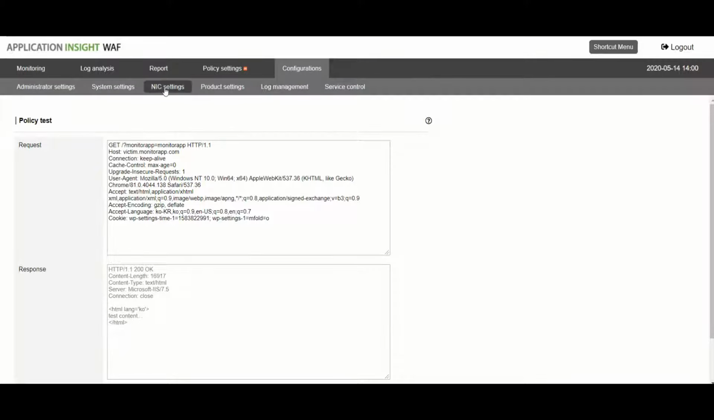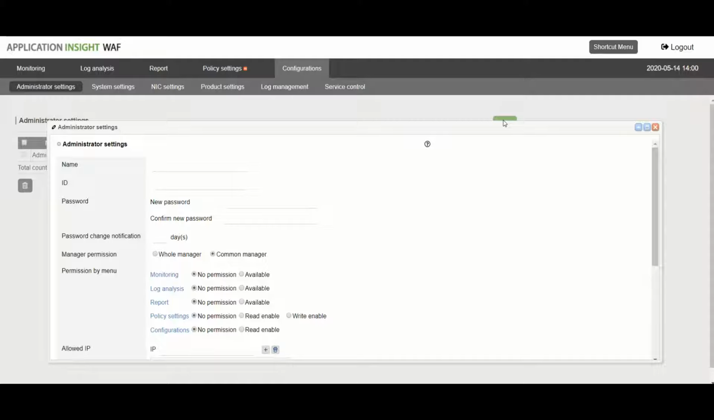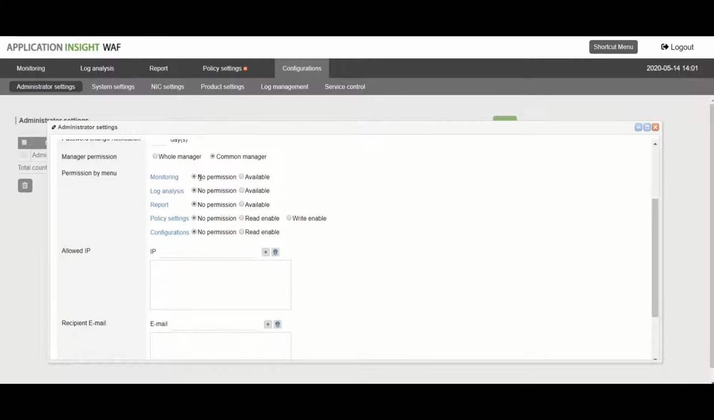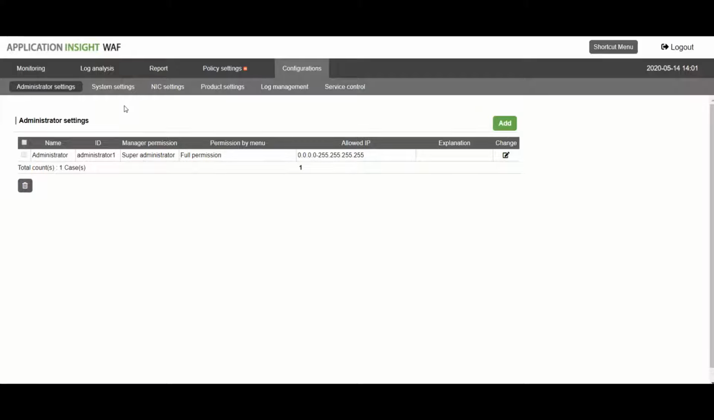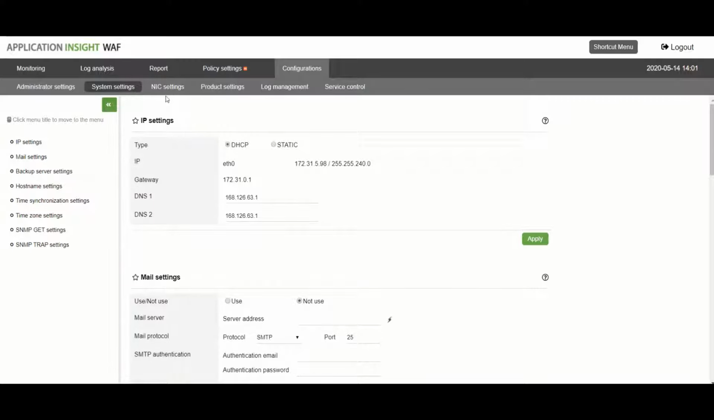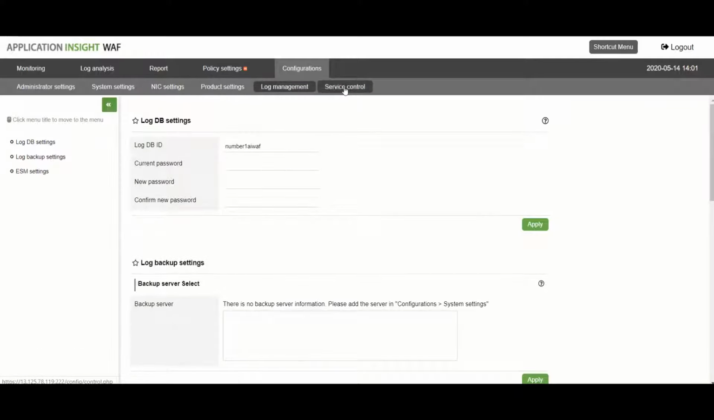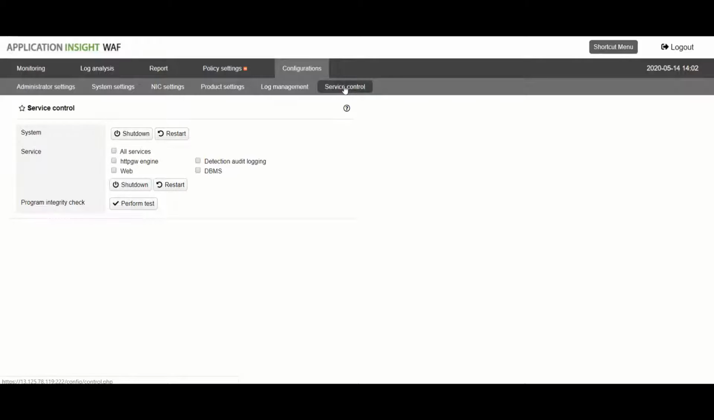Now, last but not least, configurations. The administrator setting is great if you have multiple administrators. If you want to add an administrator, simply click add, and the administrator will have only the permission that you allow them to have. So you could make the administrator not have the monitoring permission, but have log analysis and reporting, or no policy settings, but everything else. It's very customizable. Now the rest are general settings, such as system settings, NTP settings, backup server setting, network interface configuration setting, etc. And then service control setting for restarting some services or shutting the whole system down.